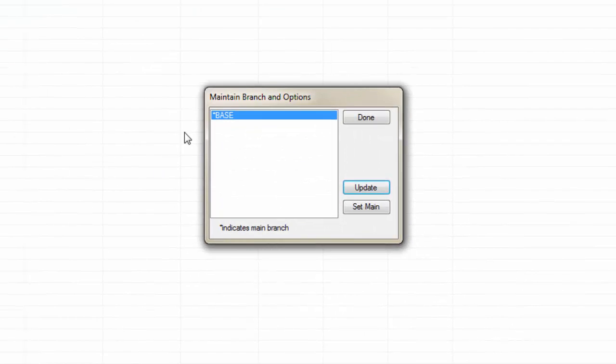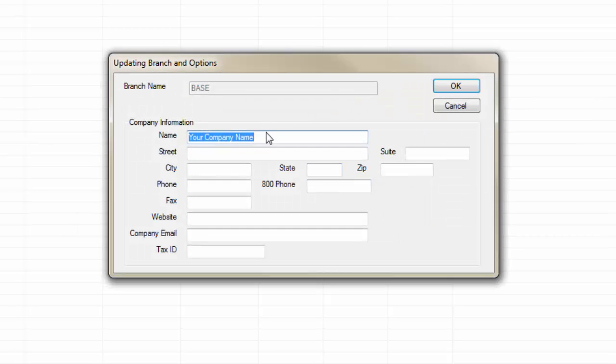If you signed up with Tristar software and you have one office location, we will call that branch the base branch, and that will be the single branch that you have. If you have more than one office location, please let your Tristar representative know so we can add those branches to your program. So to begin here, we'd like to update the base branch with your specific company settings.